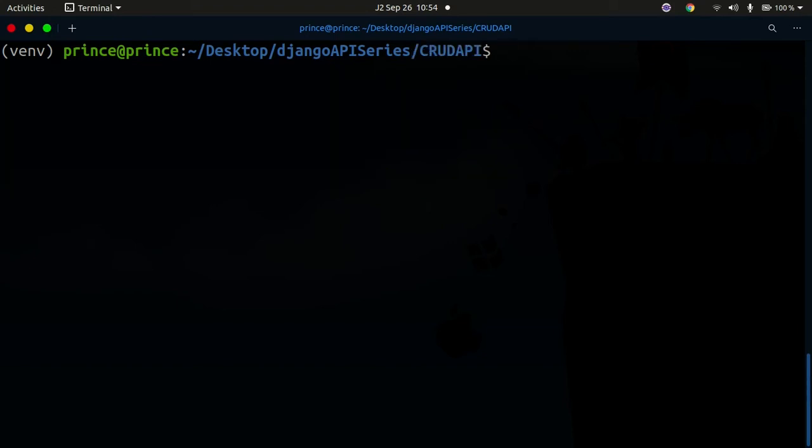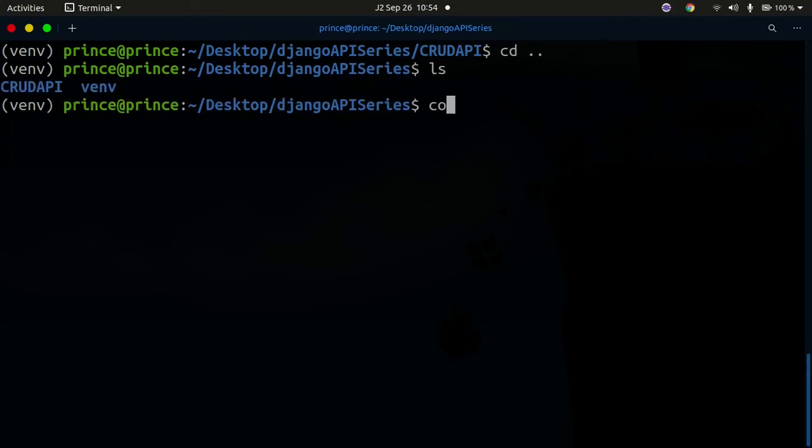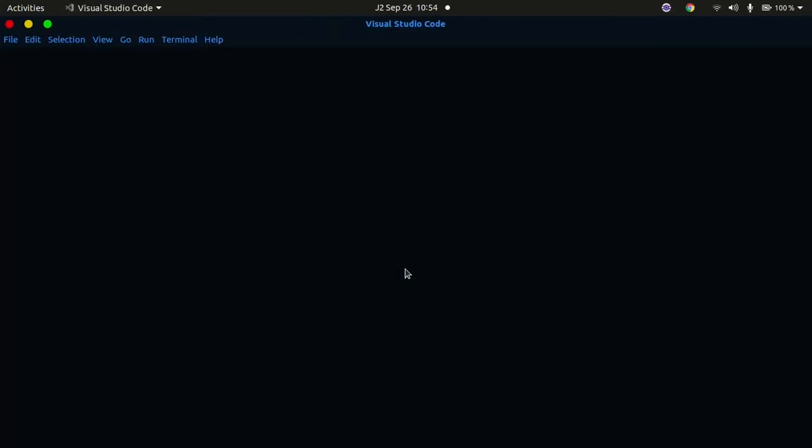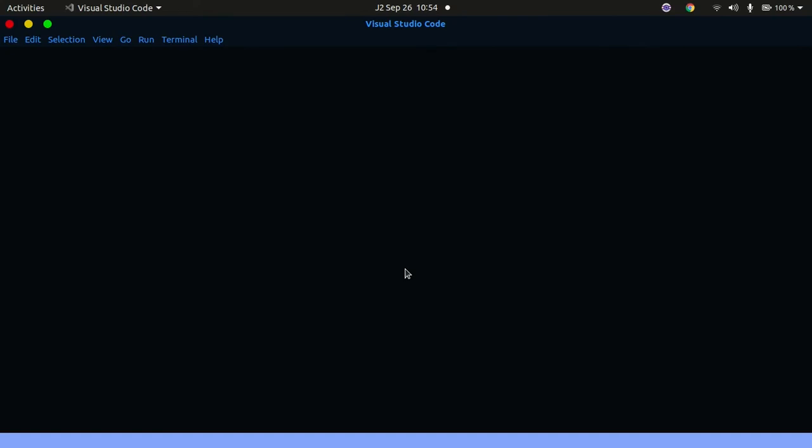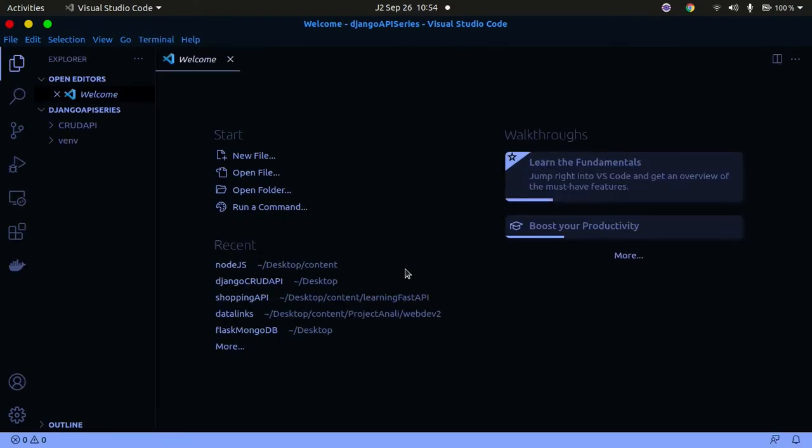Okay, so let me change directory back into here, and then I'm simply going to open up my Visual Studio Code, or any editor that you're comfortable using. That's up to you. Once you have that open, we're first going to register our to-do list application inside of our installed apps, and also register our REST API.